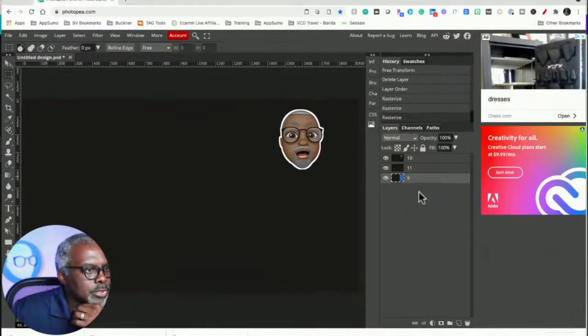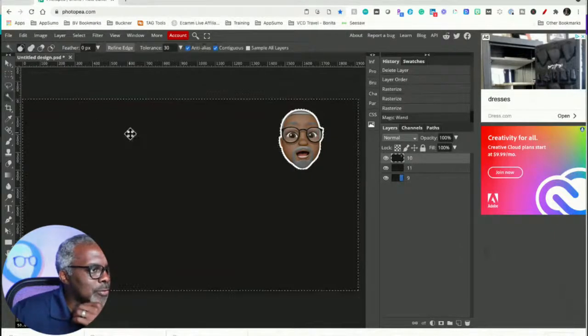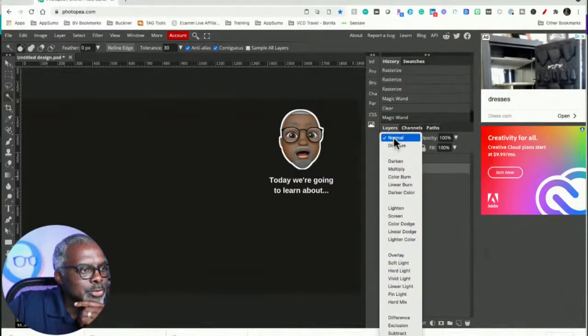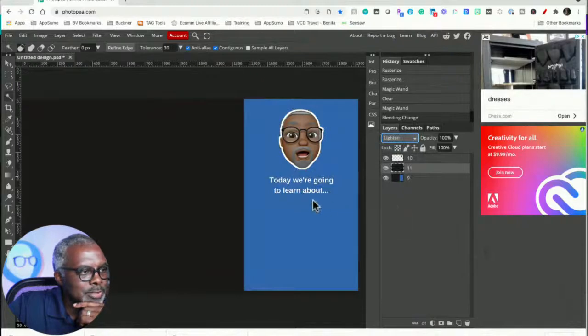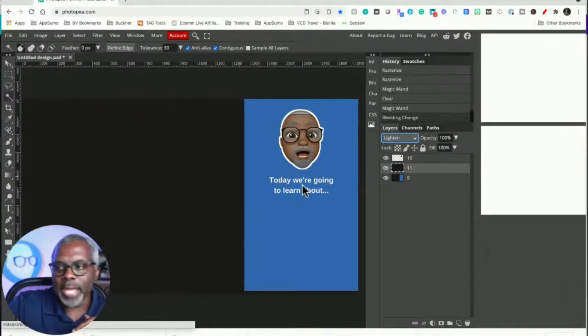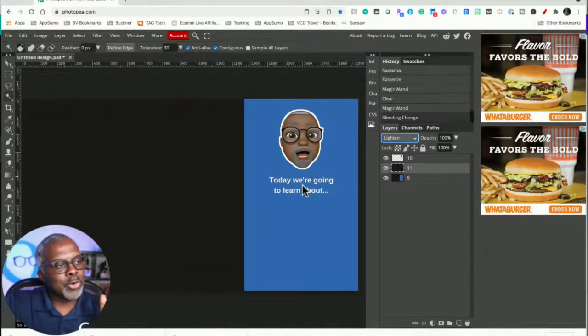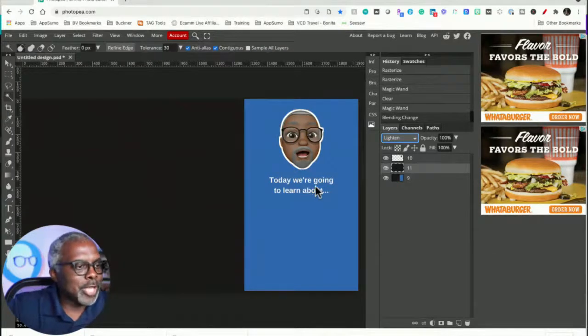Okay, so for the emoji head, we can actually do the wand and delete everything around it. So we're good with that now. For the text layer, we need to change it from a normal layer to lighten. Ta-da! Because it's white. White is the lightest color. So no matter what, if I only show lightened things, then only the text will show.